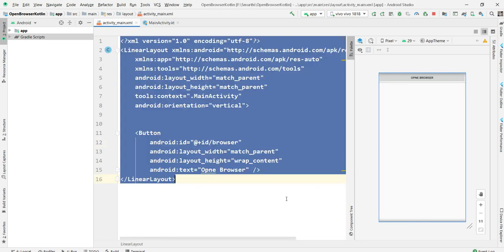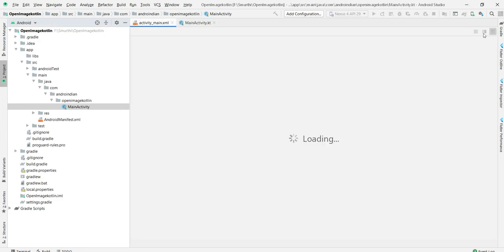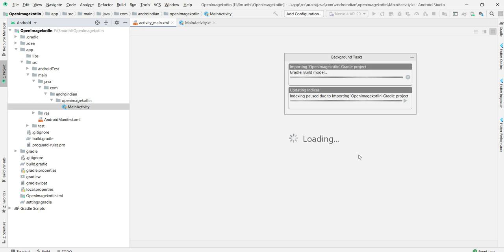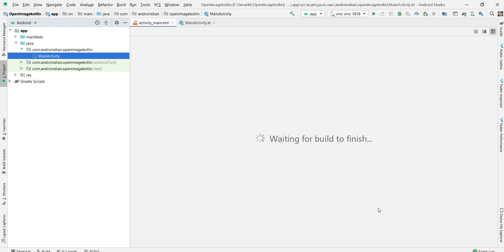I want to copy this into the XML, and instead of this browser we can change it. So still this project is loading. Once this project has completed loading, we can start the process. It is almost similar to Java, where we define the intent and so on. Almost all of it is the same.